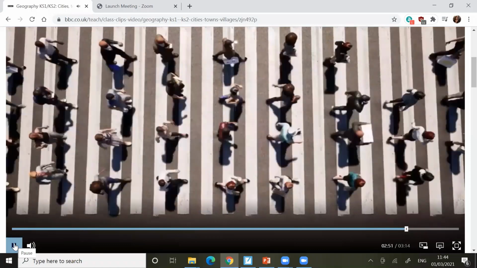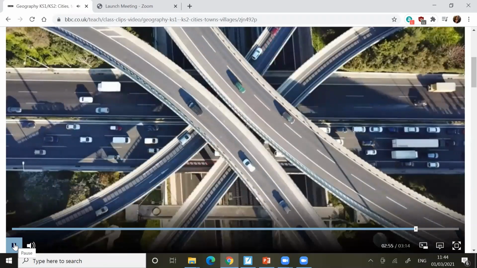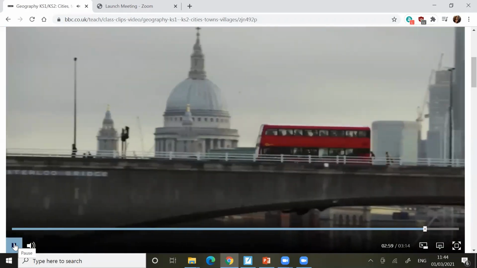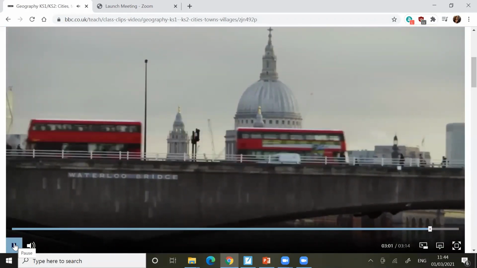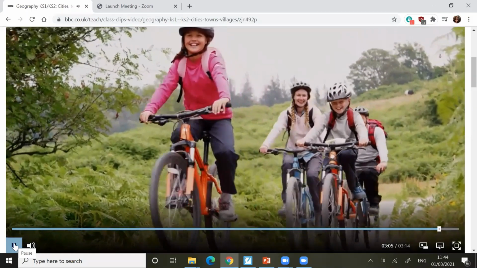It's not just the people that live in cities, towns or villages that get to enjoy what each place has to offer. Roads, railways and pathways connect them all, so people from villages can easily get to a city to shop, and people who live in towns can easily get out to the countryside.